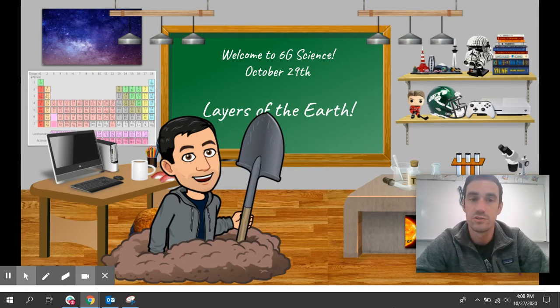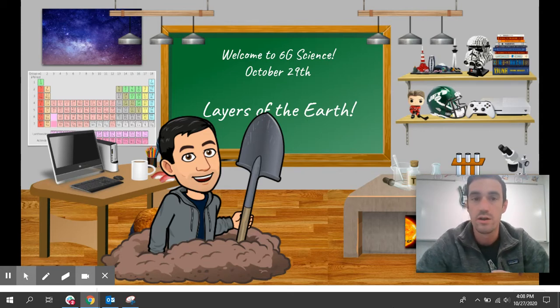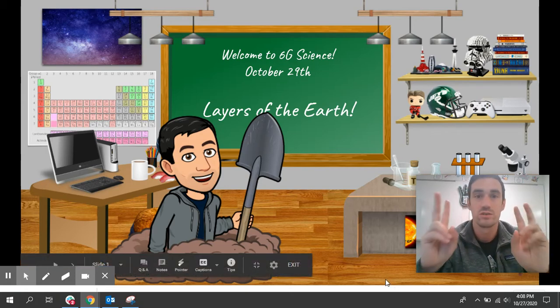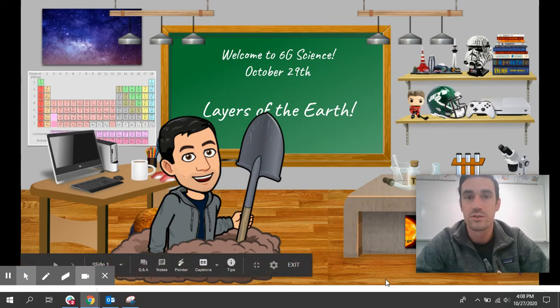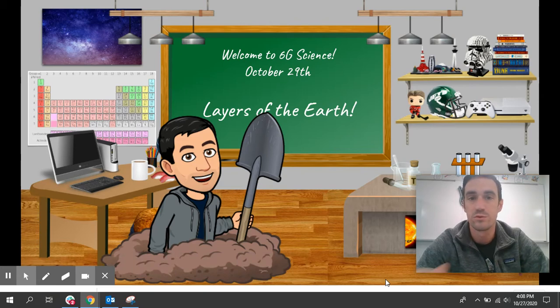And we're going to take our cross section a lot deeper into Earth and see what the layers of the Earth actually are. We're going to look at four main ones and then two what we call sublayers, or parts of the Earth that have a big impact on how plates move around.